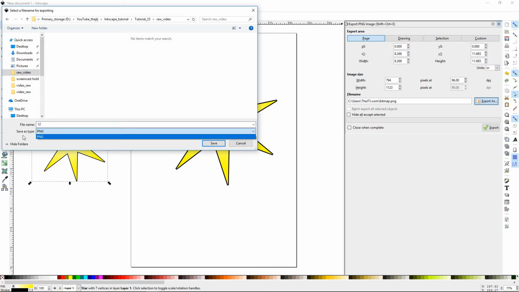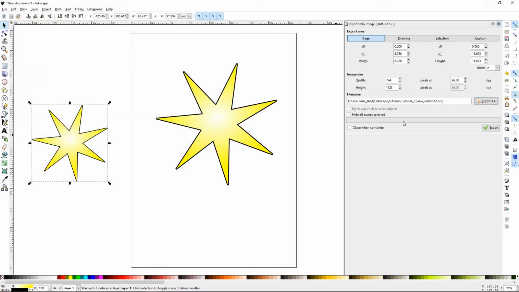Notice that if you use the save file type, it's going to come up as PNG. Once I hit save, it will show you the file name's address right here and where it's going. And then all you have to do to export the page is click the button. You can also click this as close when complete, so that'll go ahead and shut down the software. And then this would be hide all except selected.